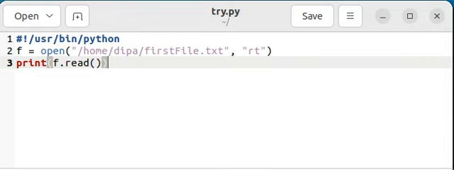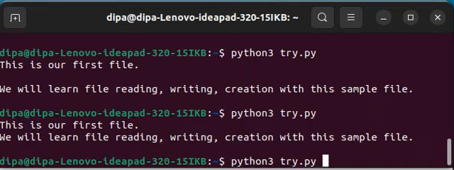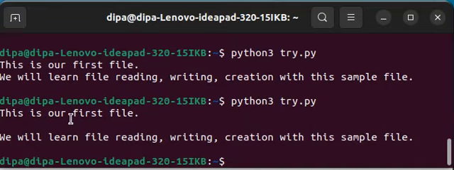Now we can do this in a for loop. So for x in f, where f is the opened file, and x is the variable. For x in f, print x. It will print the whole content of this file. So in this way we can see the whole content of this file.